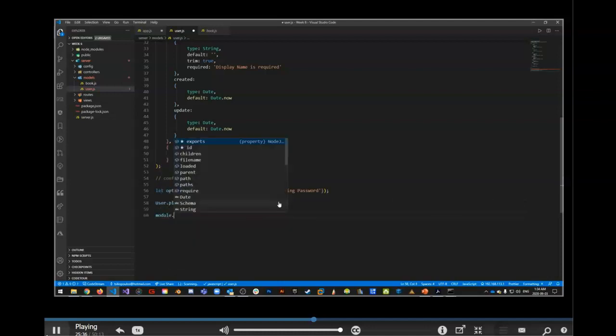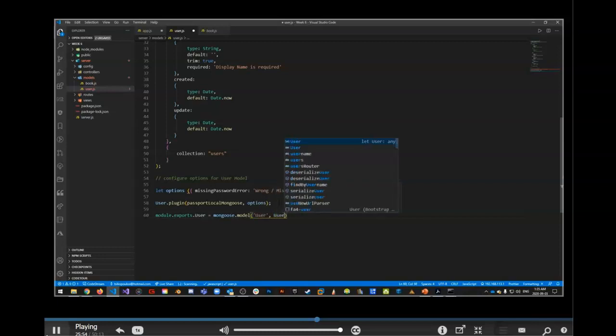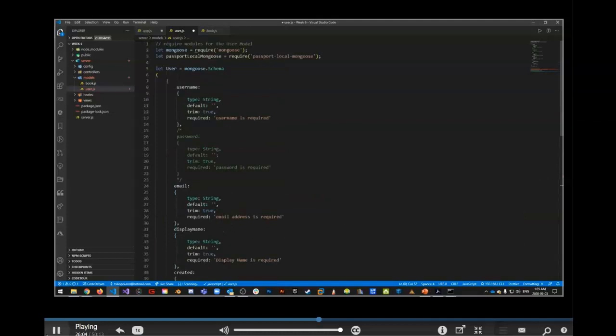And then finally, module.exports.user equals mongoose.model, and then we want to pass in the user model as well as the user object, which is really the user structure. So this is the structure for our user. We can't do any kind of authentication without this. These are our first steps that we put together.